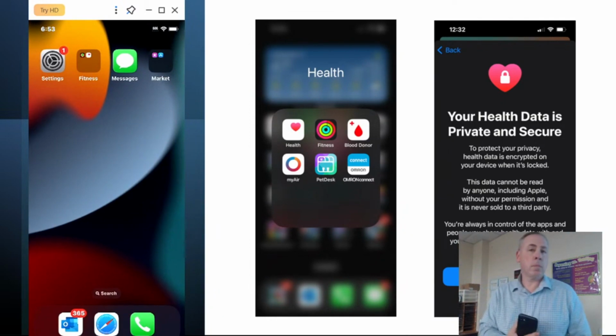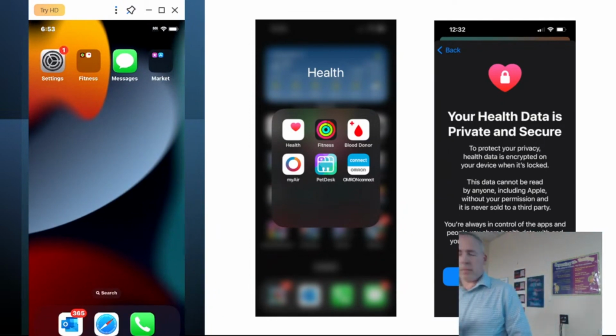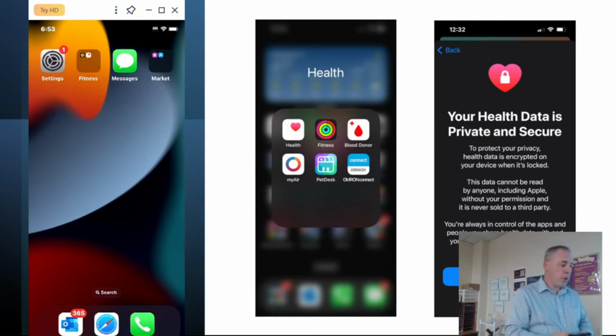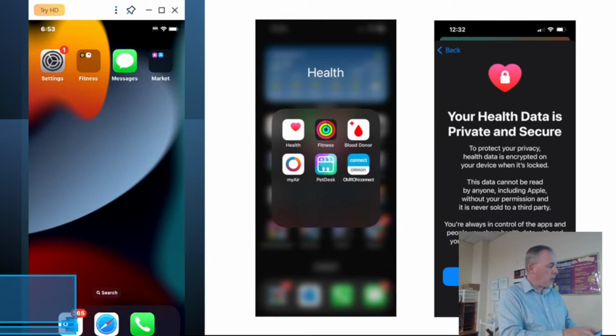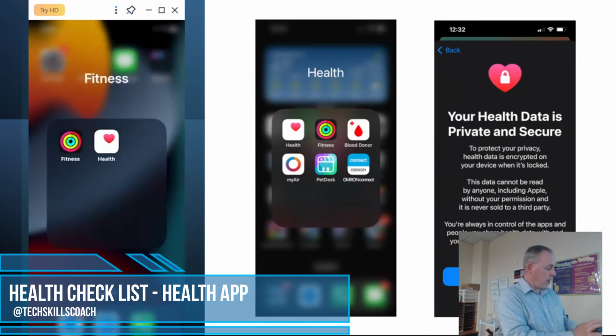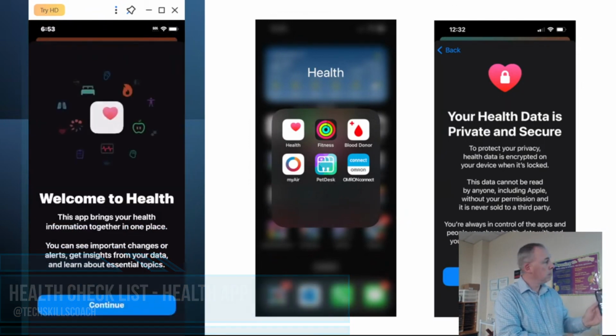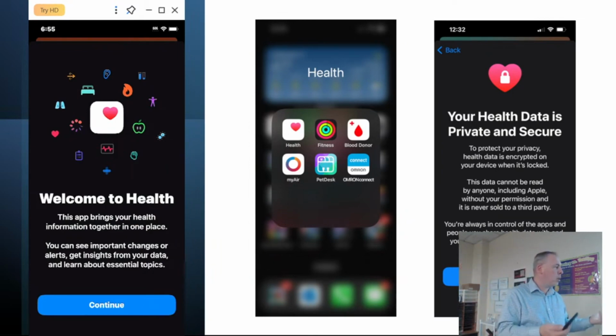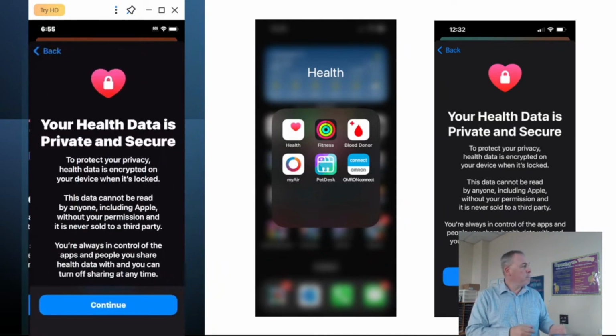I just found a thing that says open health checklist. Okay, sure. So let's go do that real quick. So that is going to be under your actual health app. All right, so welcome to the health app. This app brings your health information together in one place, see important changes, get insights from your data, and so forth. All right, so we're going to click continue.